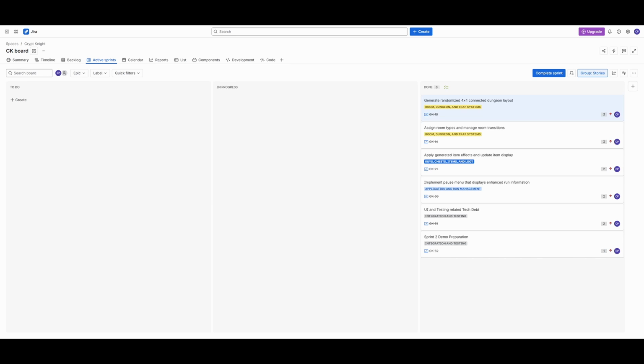This is the active sprint view, which is where I spend most of my time during development. I use this view to move stories through the workflow and track time against each item. At the start of a sprint, stories begin in to do, then move into in progress as work begins. Once implementation and verification are complete, they're moved into done.